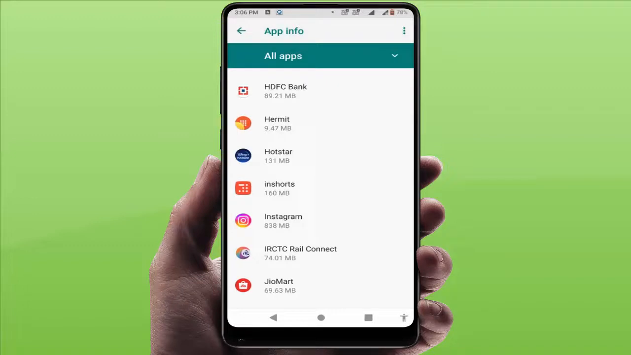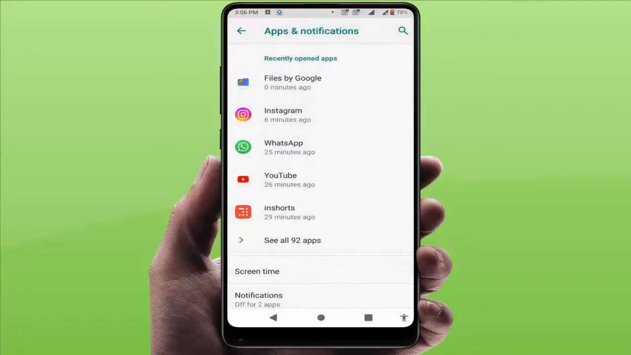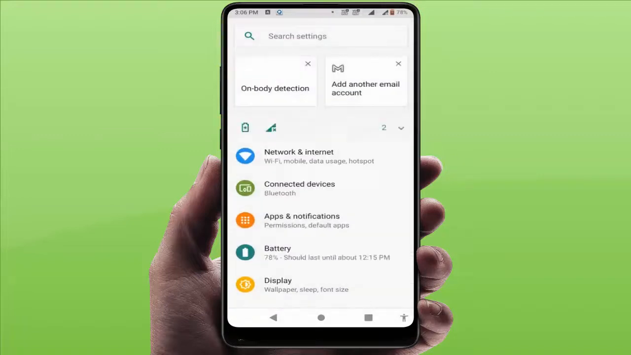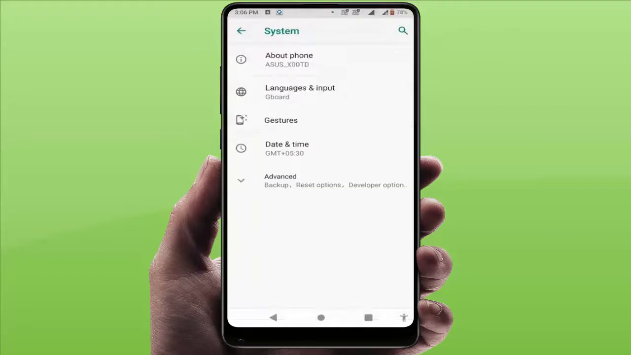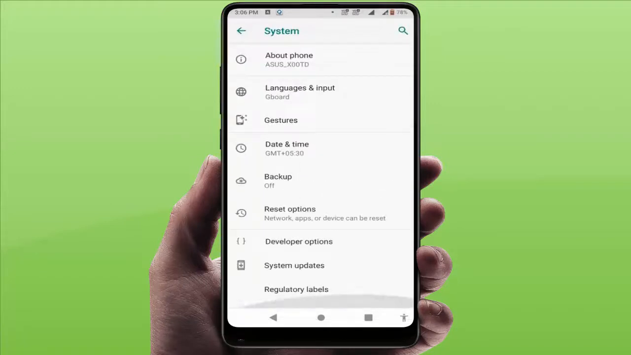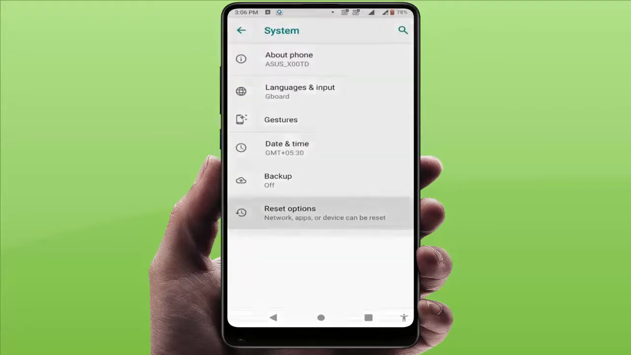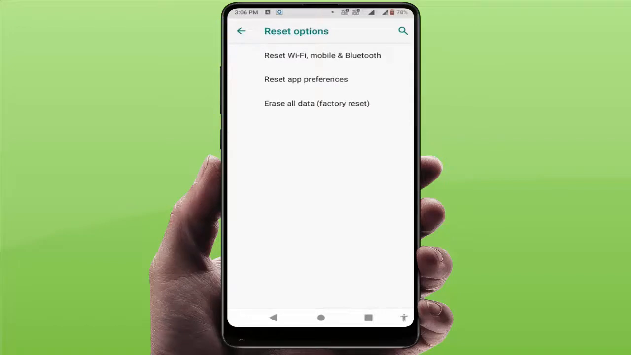In case you are still facing the same type of problem guys, now what you need to do, you need to hard and factory reset your phone. To do this guys, in the phone settings, go to system, advanced, and here you can get the option reset. Just tap on it. From here you need to factory reset your device. So this is the final solution to fix that problem.